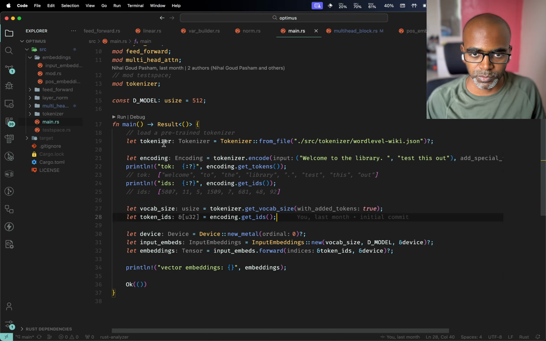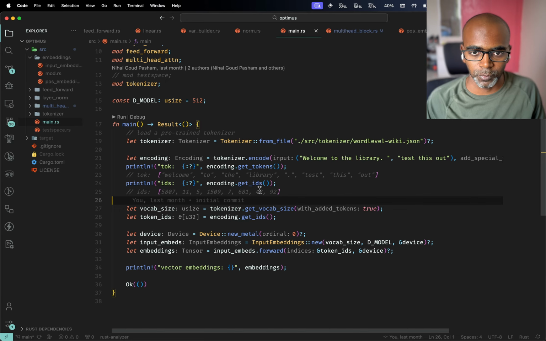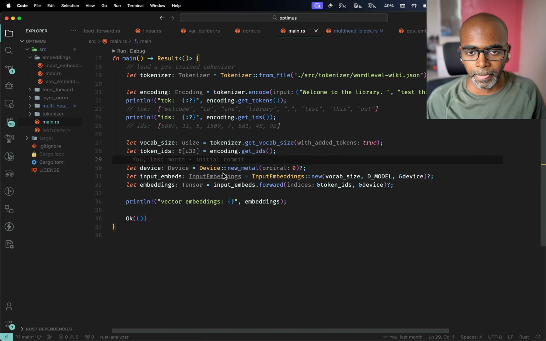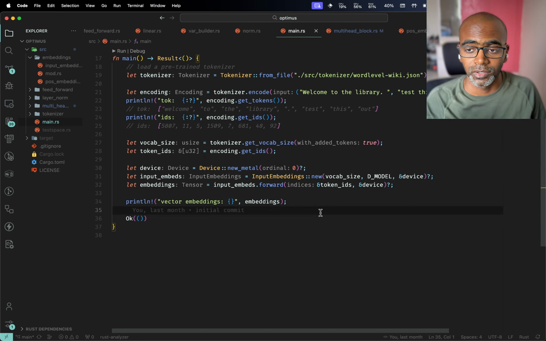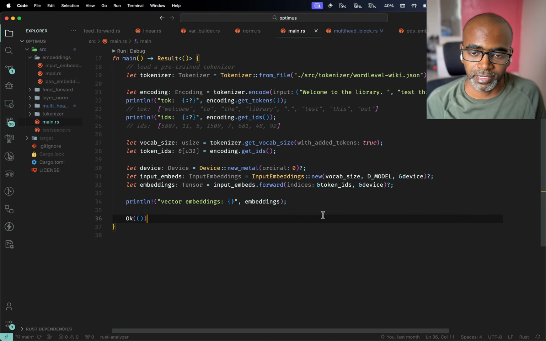I think we covered all of this. We've got a pre-trained tokenizer. It's a word level tokenizer. We've also done the encoding for it. We've gotten the IDs for it. We even printed the total vocabulary size. All that is great. And then what we do is we create new input embeddings and we basically call forward on it. We should also technically be able to do the addition of your positional encoding. Let me see if I have gotten them down here.